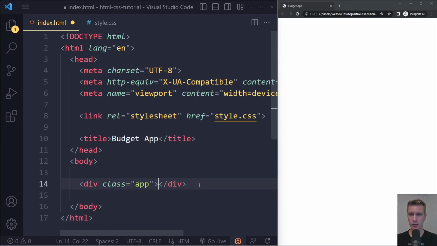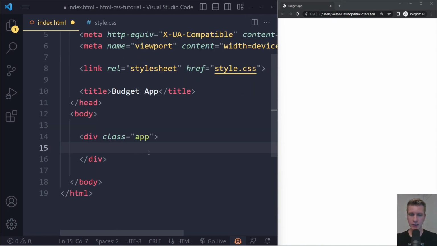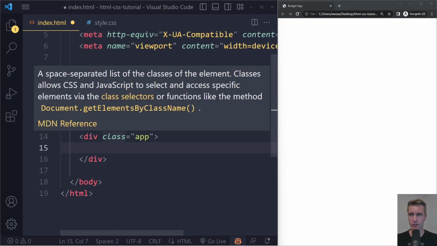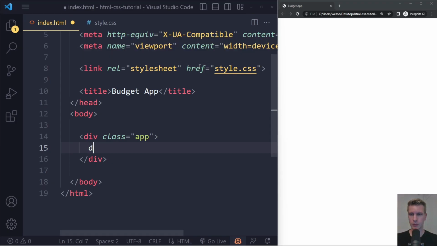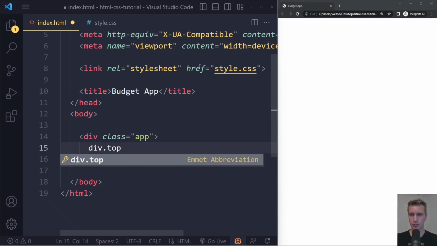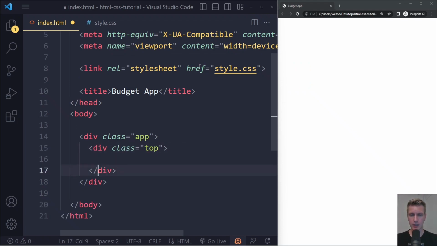It will give you the entire HTML element with the class, right? This is an easy way of quickly adding some elements with a class. This element will hold everything. Div stands for divider, right? So this will hold everything. And then let's start at the top. So now we need to have another element, another div, another divider that will hold everything here in the top. So we can say div dot top, press tab, right? That's for the top.